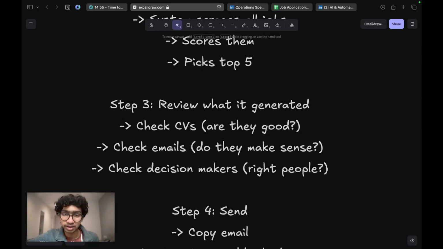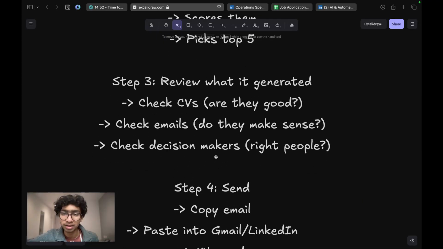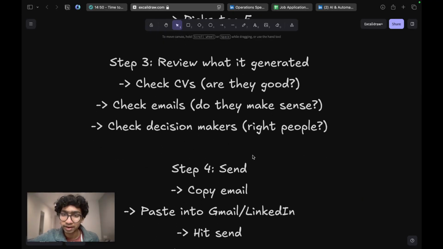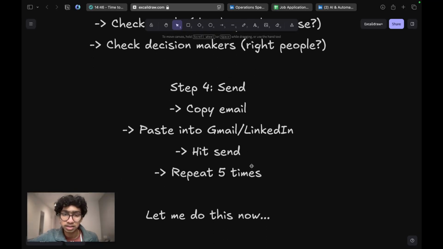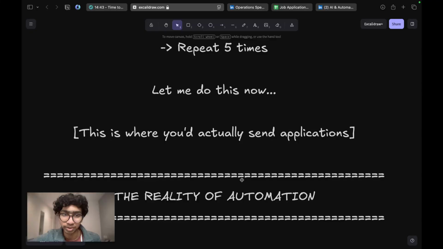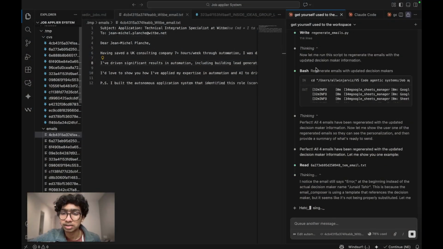It also generated emails, and it also checked for decision makers, but it didn't do a good job there, which I had to do manually and find their email. But yeah, copy the email, paste into Gmail or LinkedIn, hit send, repeat 5 times. So that's what we're going to be doing now. So let's send the applications and see what it's doing.